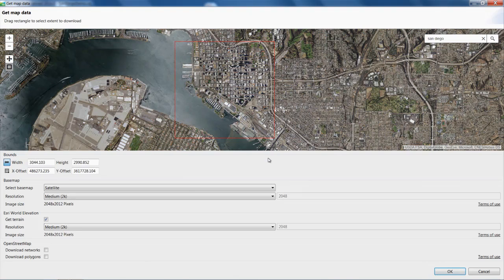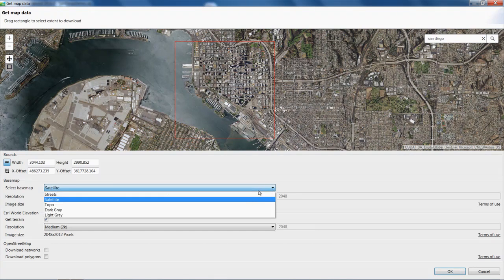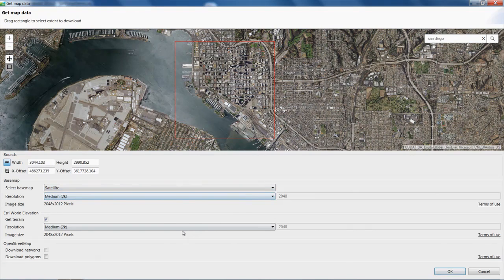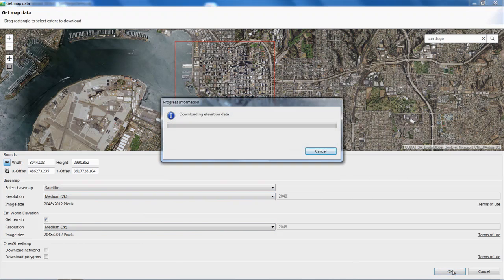So I've defined an extent that I'm interested in. And what this interface is doing is it's actually pointing back to ArcGIS Online. It's pointing back to our list of base maps. So I want a satellite base map. It's pointing to the World Elevation Service. And I can specify those and download those into my scene as the foundation of my scene.